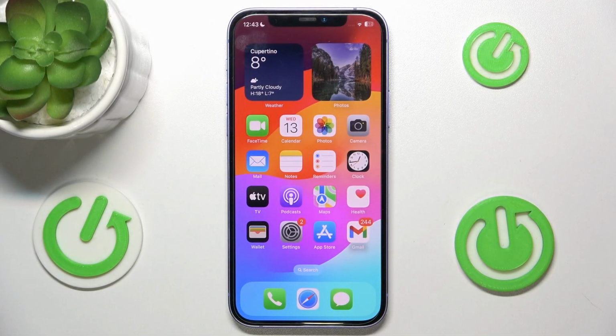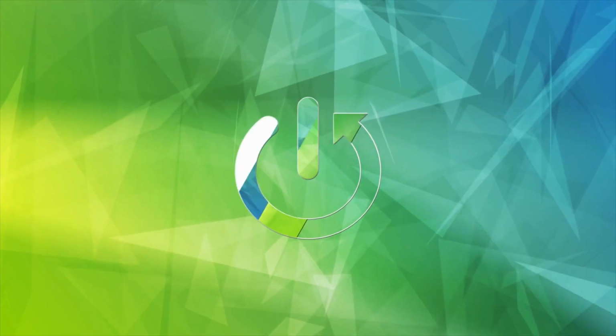Hello, in this video I'm going to show you how to turn on the screen distance feature on the iPhone.